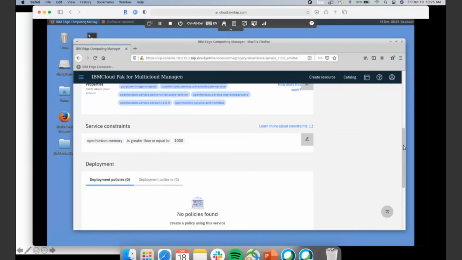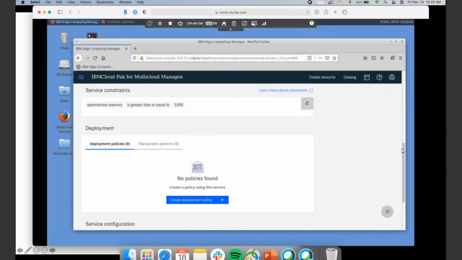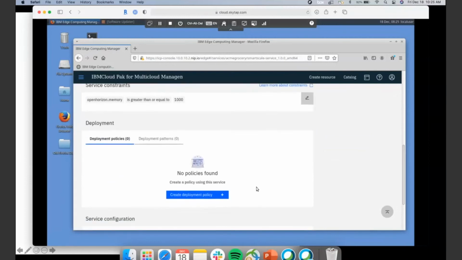And then we'll scroll down and we have the deployment policies. So typically here you would already see a deployment policy in place. And the policies are essentially like additional rules for the deployment of services to the devices. So as you can see here, there are no deployment policies listed. So in order to find out why, we're going to go ahead and go into the terminal and just run a command to find out why that may be the case.